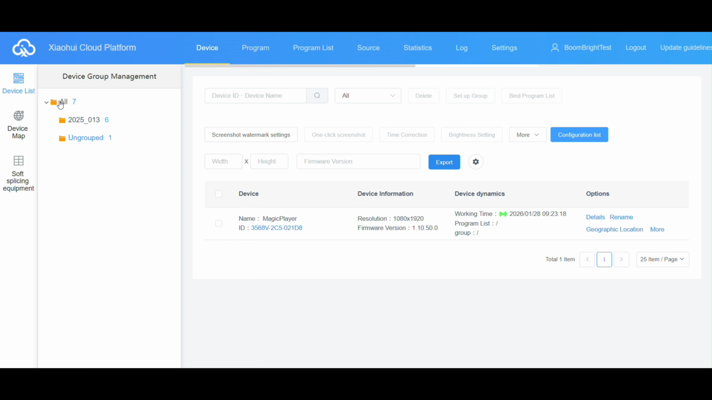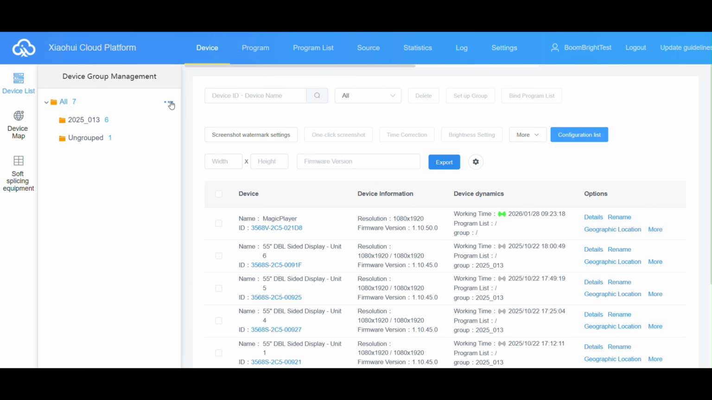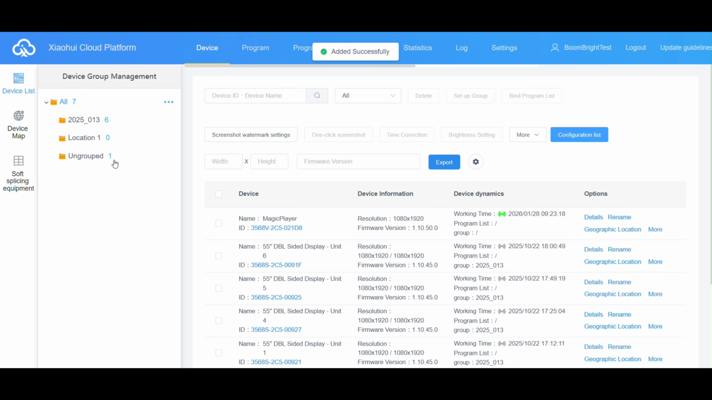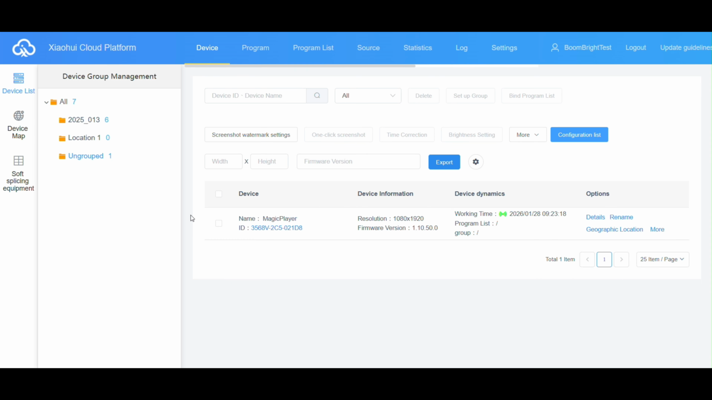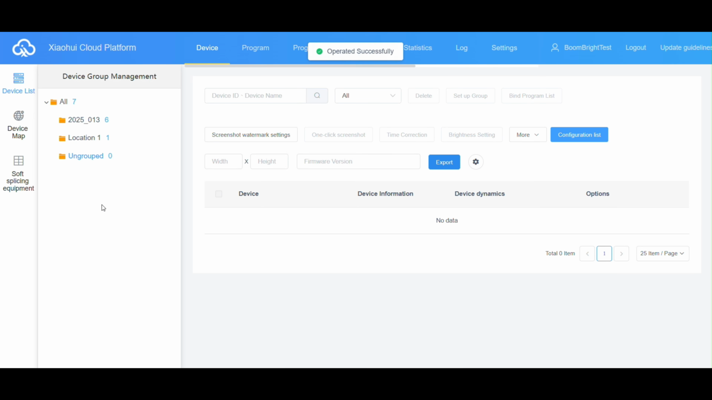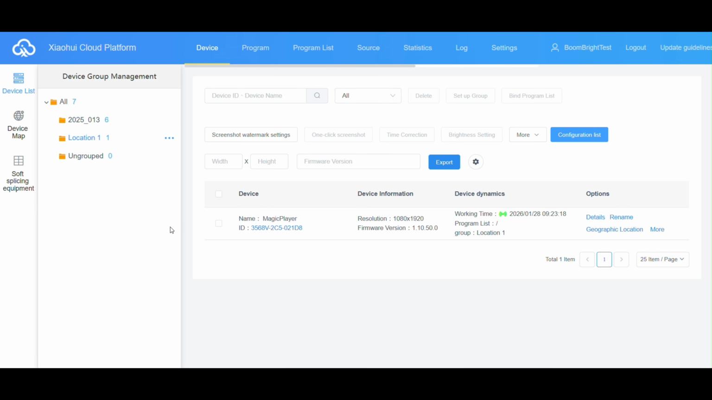I'm going to go up here because let's say we have a location. I'm going to add a subgroup. So let's call this location 1. I want to add my screen to this specific location. So now that that location's created, I'll go to my ungrouped screens. These are ones that have no set location. We'll select it. Then I'm going to go set up group. I'm going to pick location 1. Okay. And you'll see that it moved up here to location 1.